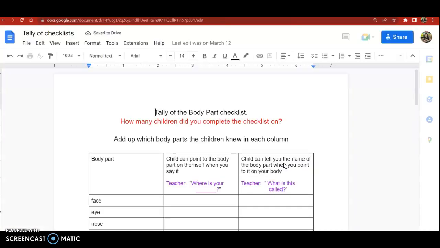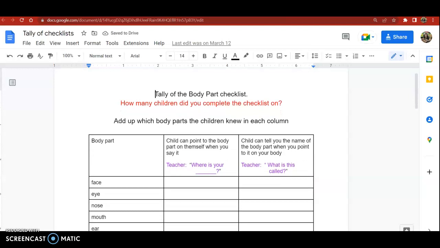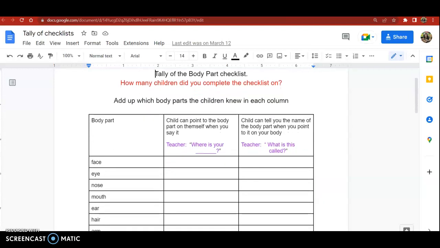And what you're going to do is tally up after doing all of the kids in the classroom, asking them if they can point to parts of their body. And then if they can tell you the name of it, you're going to add up. That's what a tally is. You're going to add it up. So how many of the kids were able to point to their face? If there were 5 kids and all 5 could do it, put in 5 marks. Maybe there are only 3 kids who could do this one. Put in 3 marks or write the number 3, however you want to do it.